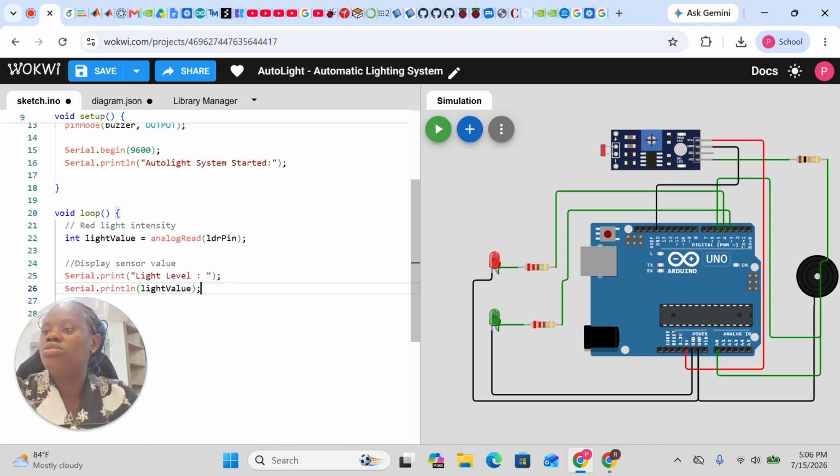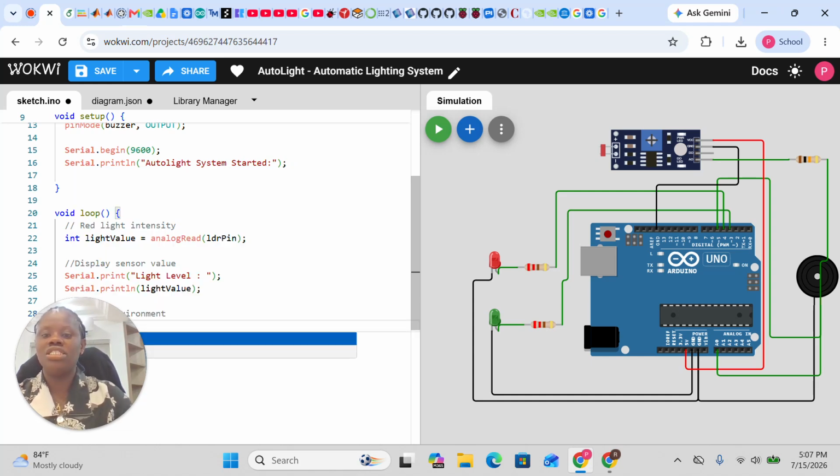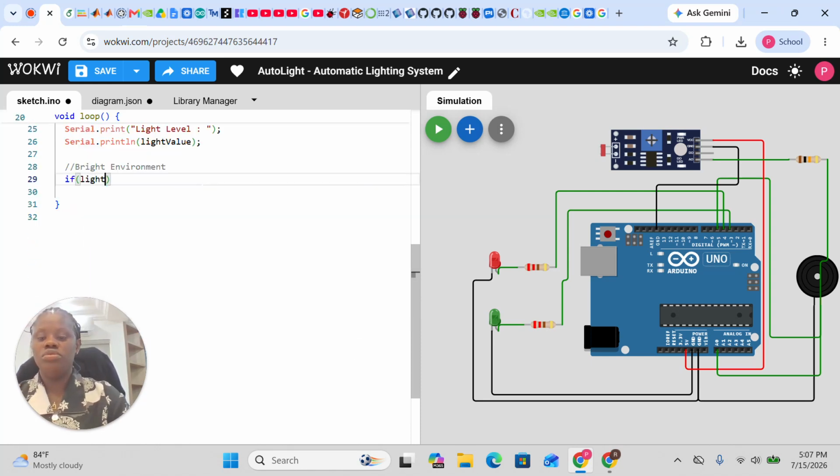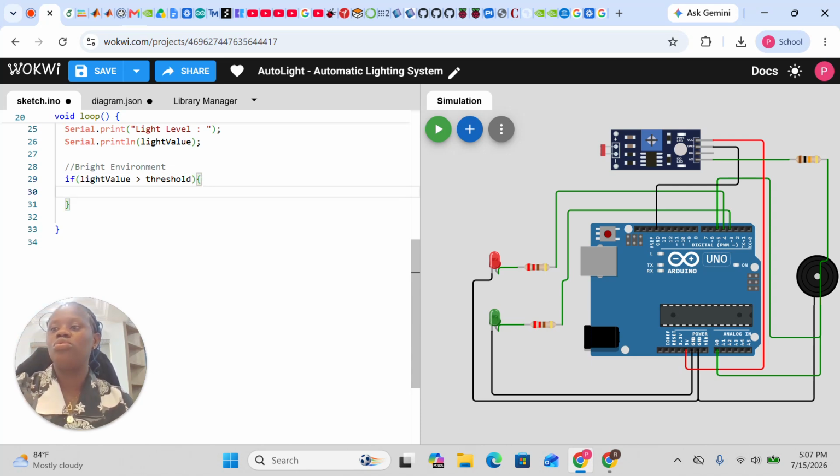Okay, so let's continue. Now it's time for our conditional statement. We're going to test for a bright environment. So let's begin. If light value is greater than threshold, what should we do if our light value is greater than threshold? Then the green LED comes up.